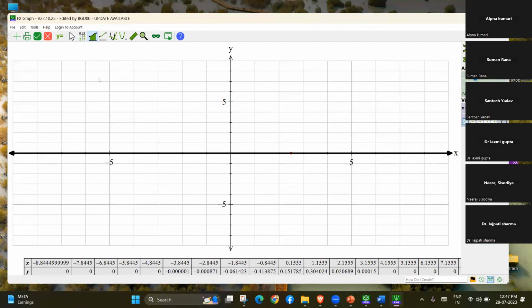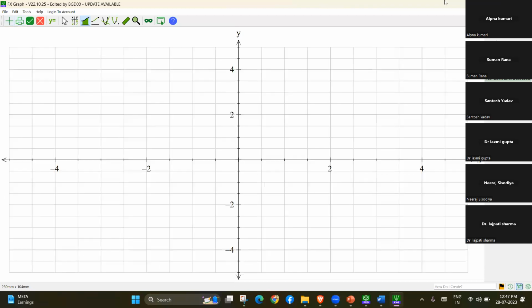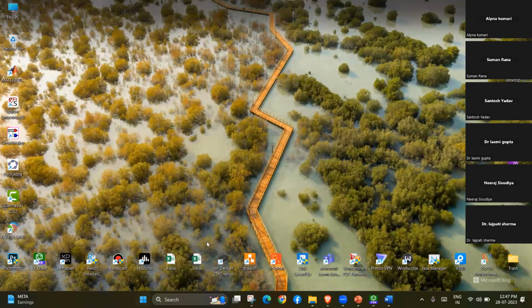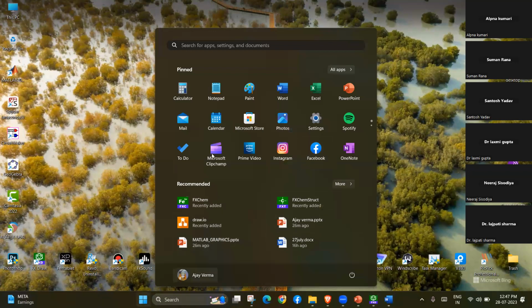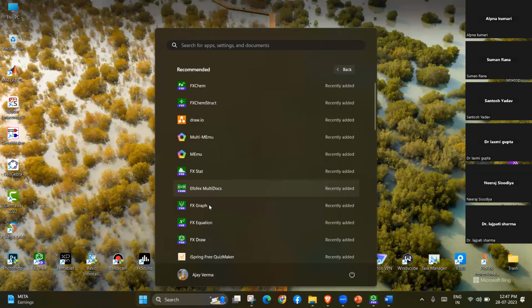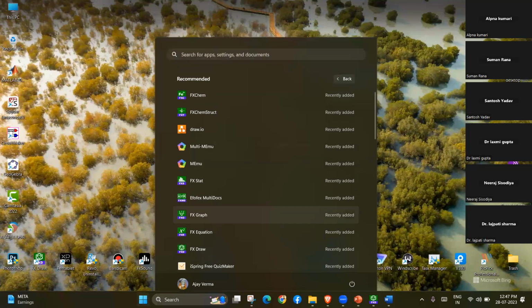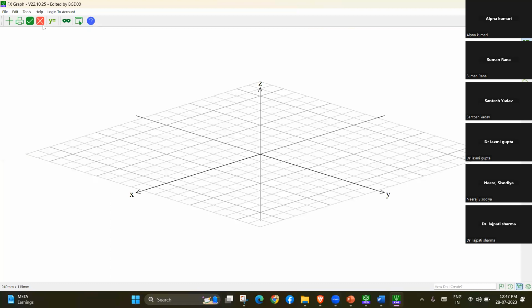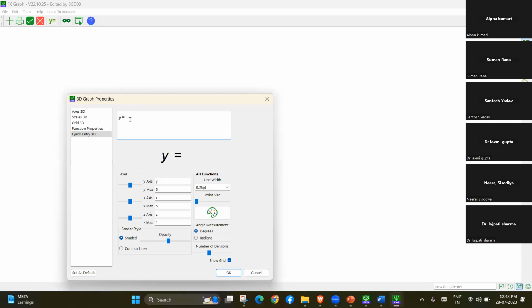Okay. So let me actually draw it in a new window. So y equal to x into e power minus x square minus y square. Now, okay.